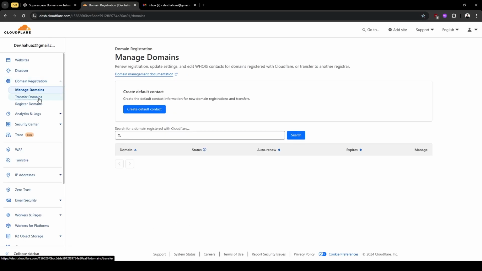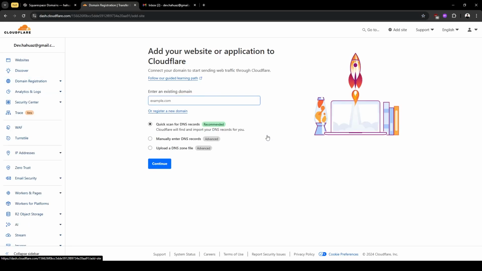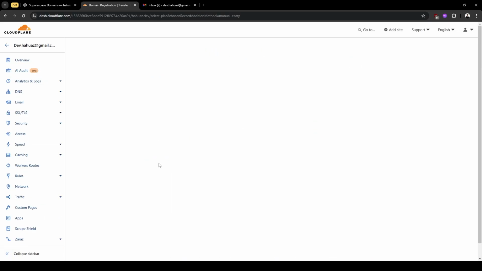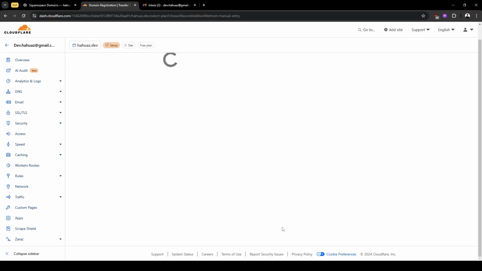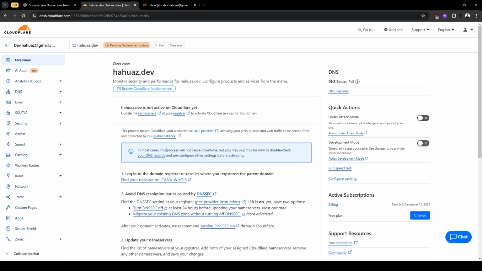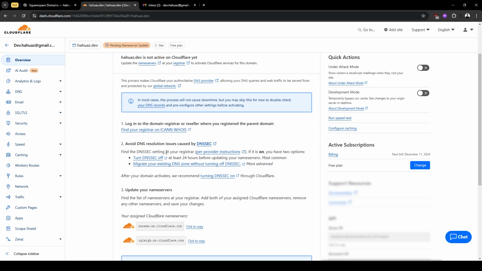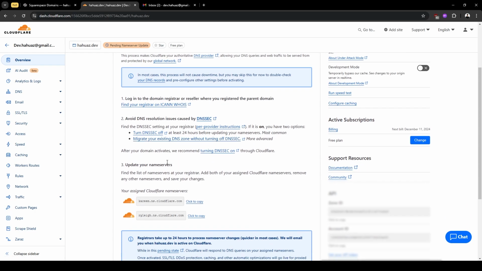Next thing to do is creating the request for transfer. For this, we're gonna write our domain and select manually enter DNS records, and we'll select free. At this point, we need to verify that we own the domain. So we need to change our name servers to point to Cloudflare servers.